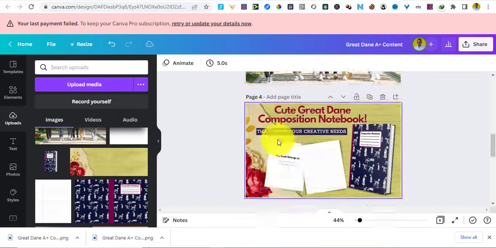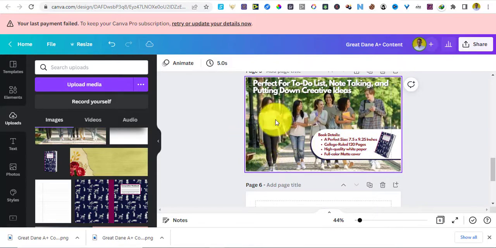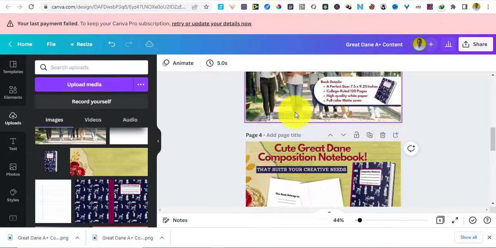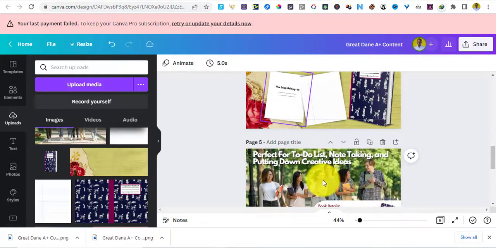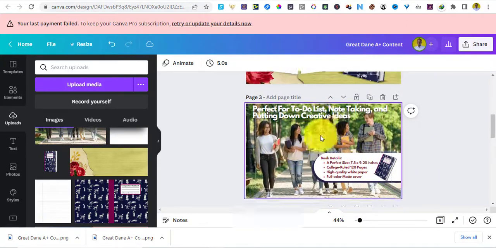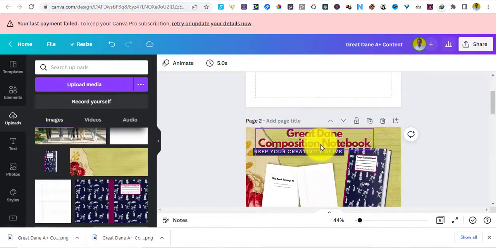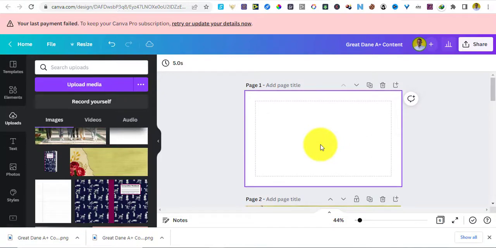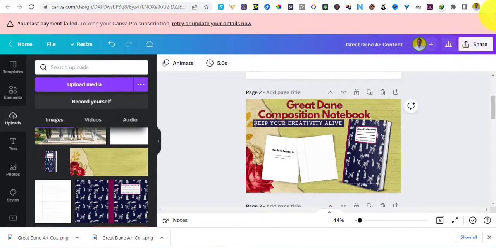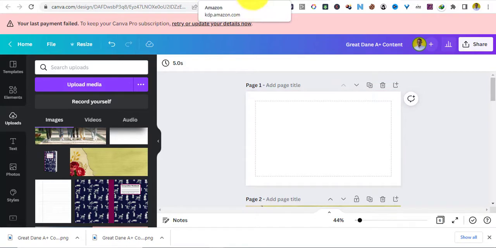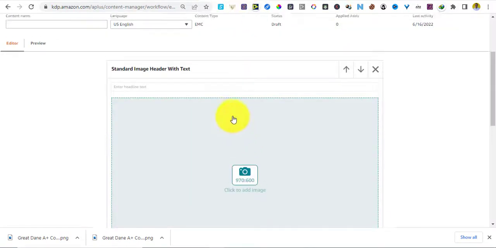So that was how I got this created. So now that we have created and have our A+ content ready, all we need to do is to just download it and go back to Amazon and continue with the process of uploading. It is still the same. Just head over here and then you click on download and you are good to go. So what we're going to do now is to head over to the Amazon A+ content.